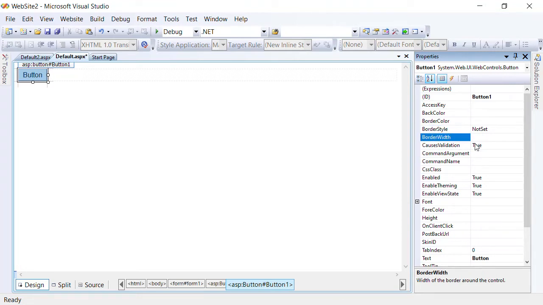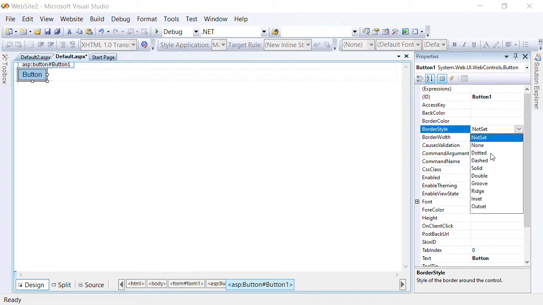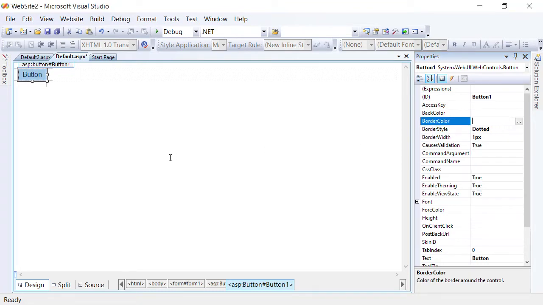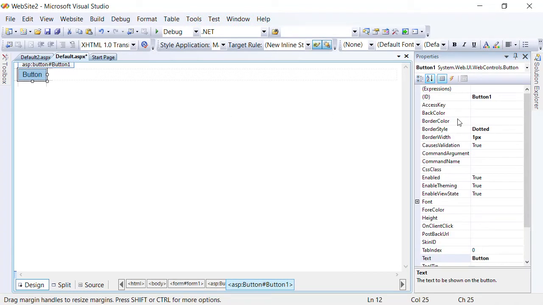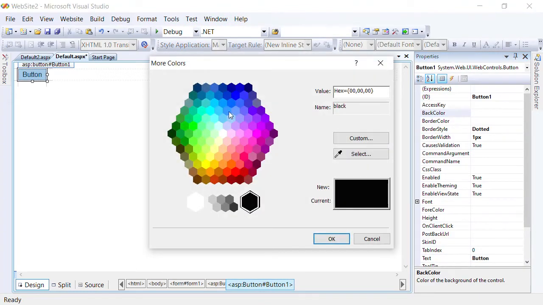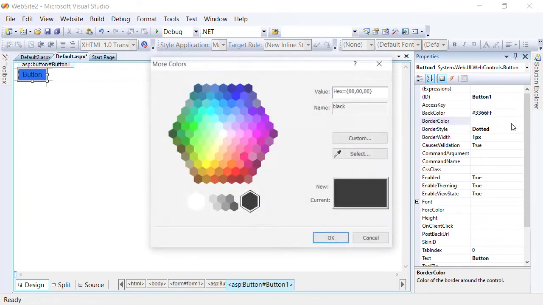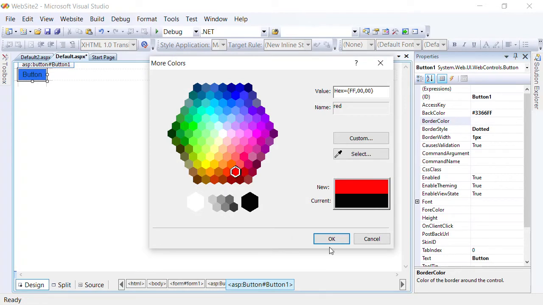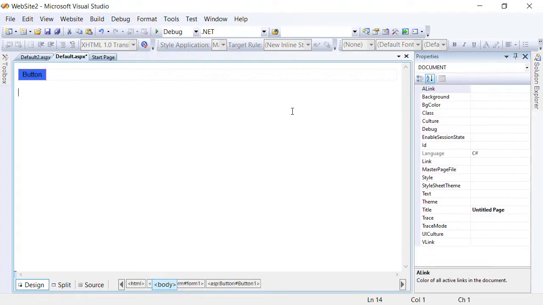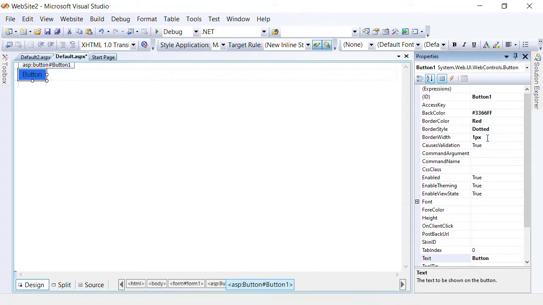Border width is also a common property. Giving more border width, size, I mean width. Okay, these all are common properties.